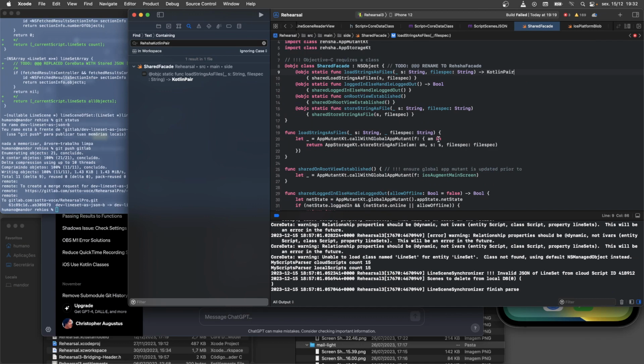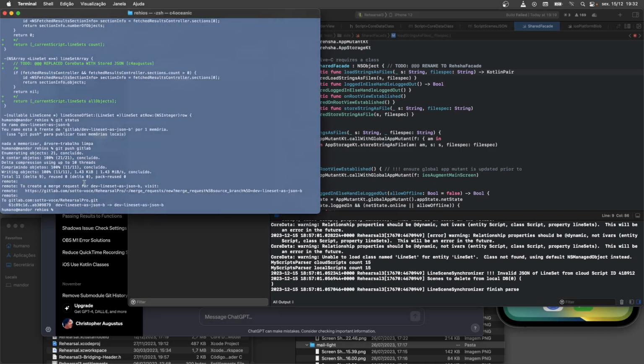Back to this, Kotlin pair. Is this the first time we've actually used this on this side? I don't believe it. Find grep store.